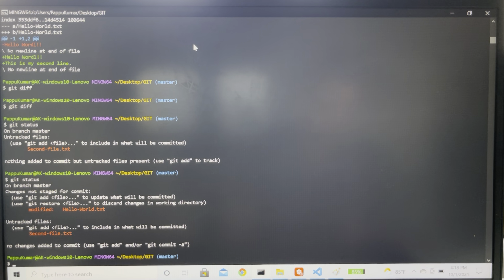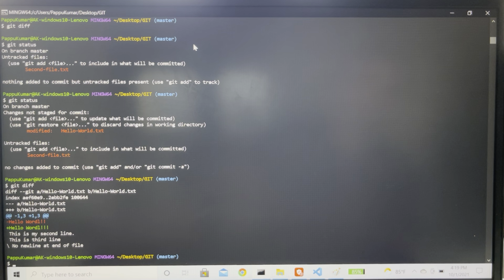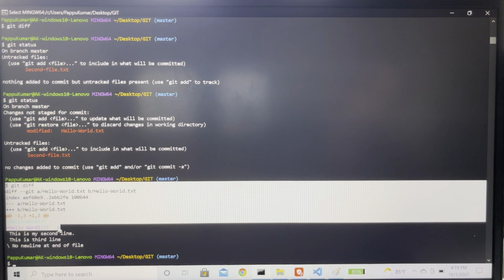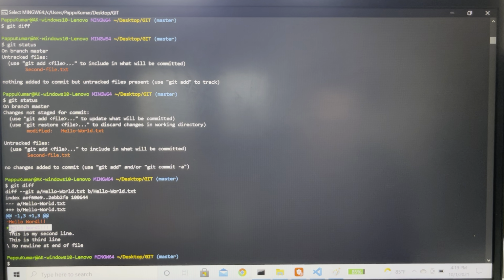You can see hello world has changed. Now if I do git diff, this will tell me what I have changed. If I look here, you see it compares to my working directory, and if I just look at the two lines, it tells me I had two exclamations earlier and now I have got three.